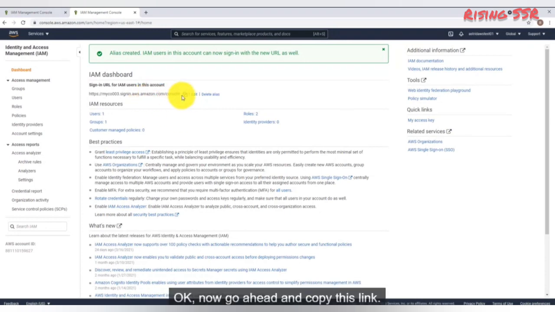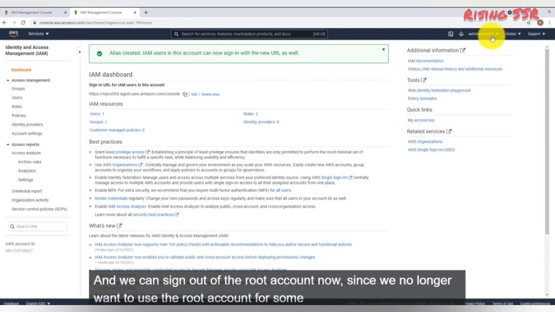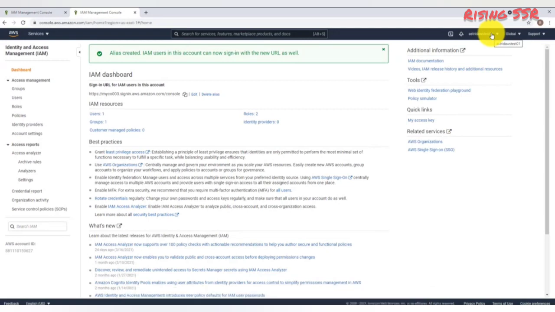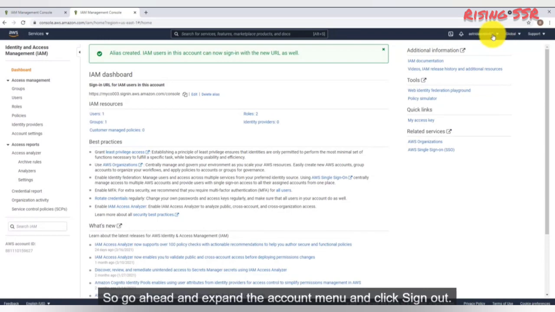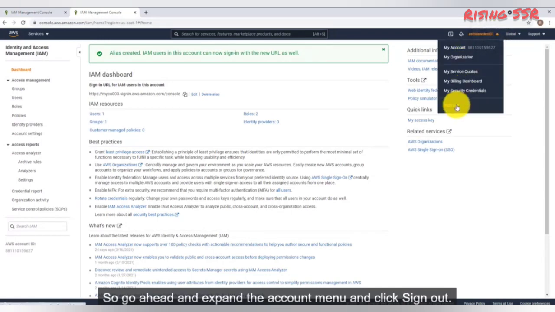Okay, now go ahead and copy this link. And we can sign out of the root account now, since we no longer want to use the root account for some of the things we're going to be doing moving forward. We're going to be using the user we created. So go ahead and expand the account menu and click Sign Out.